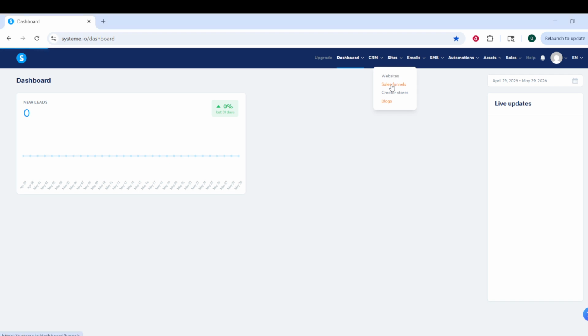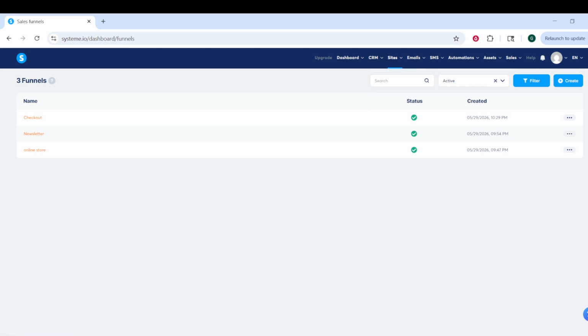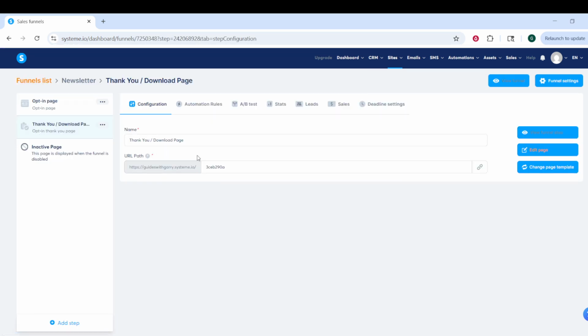This is where all of your funnel pages are organized, so it is the right place to start if you want to remove the branding badge from a specific page. Next, find the funnel where you want to remove the poweredbysystem.io label and click on the funnel name to open it. After that, look to the left sidebar and select the exact page step you want to edit.